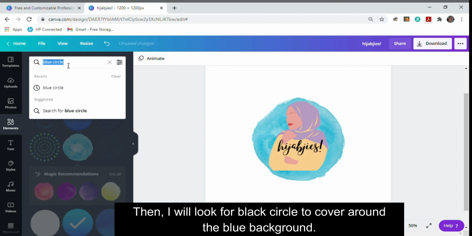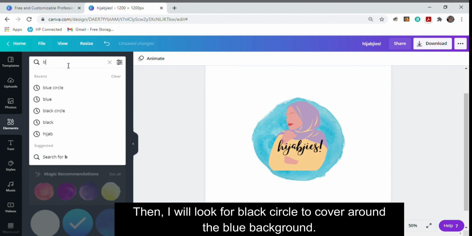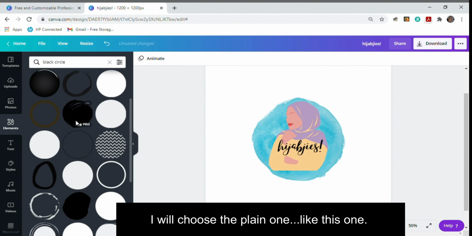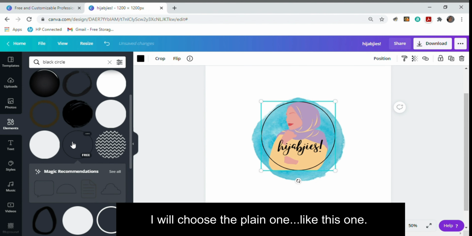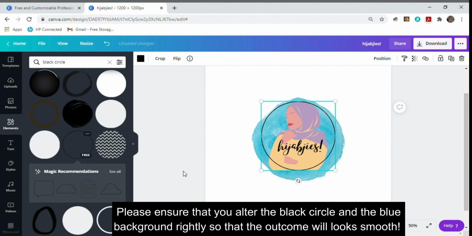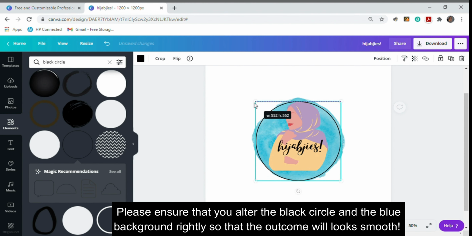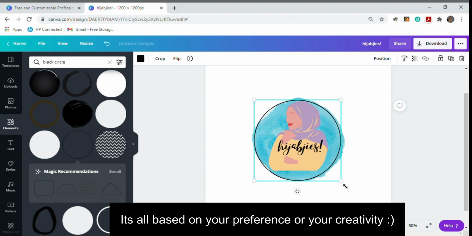Then, I will look for a black circle to cover around the blue background. I will choose the plain one like this one. Please ensure that you alter the black circle and the blue background properly so that the outcome will look smooth. It's all based on your preference or your creativity.